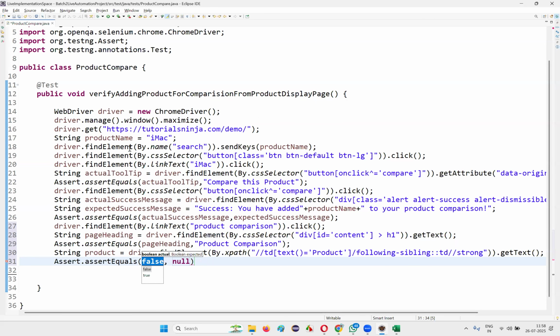Click on it and that particular product should be displayed. Let's see whether it is working fine or not. Finally, I'll write driver dot quit to close the browser, and let me run the script. Right click here and say run as. You see, there is a problem. Before running, there is a problem, guys.